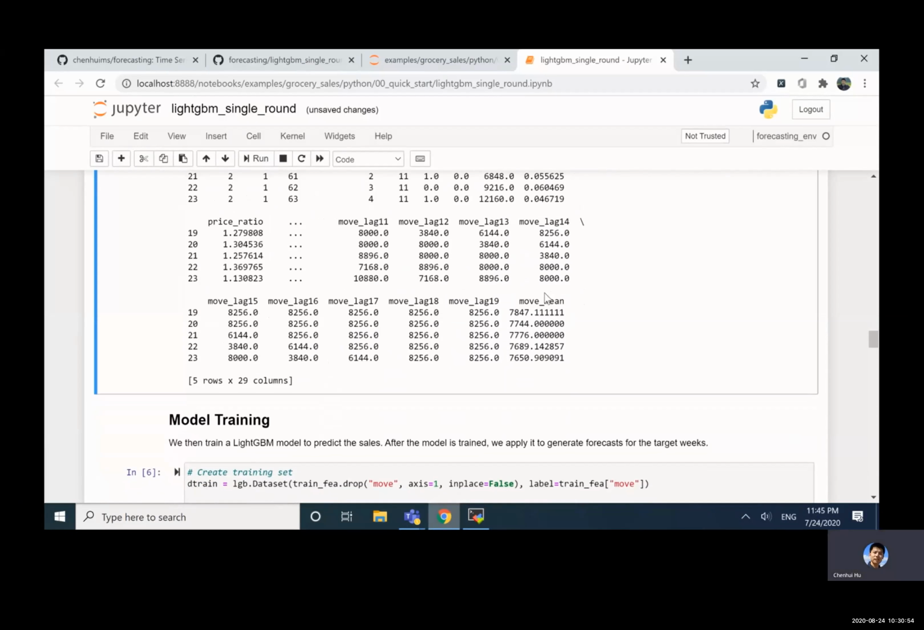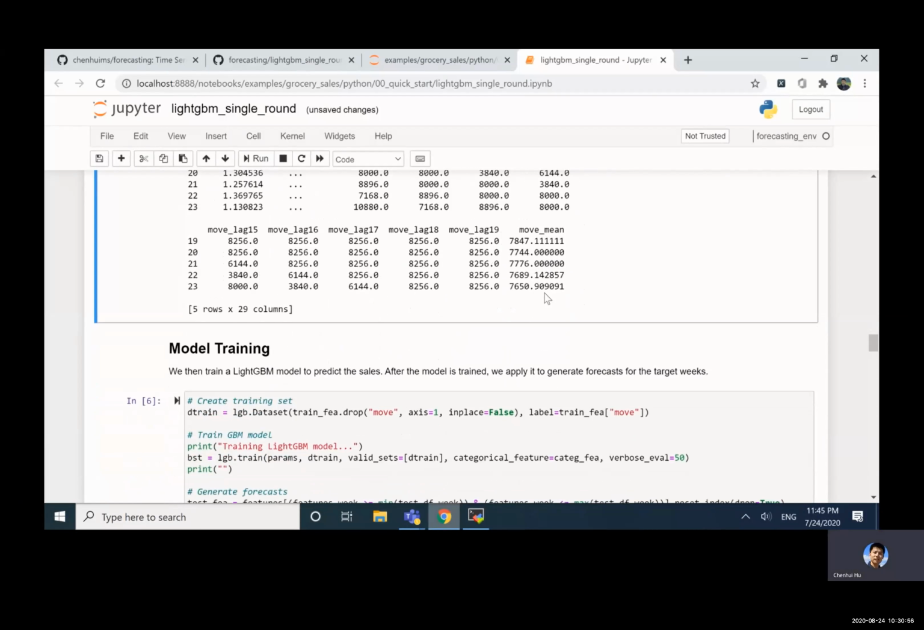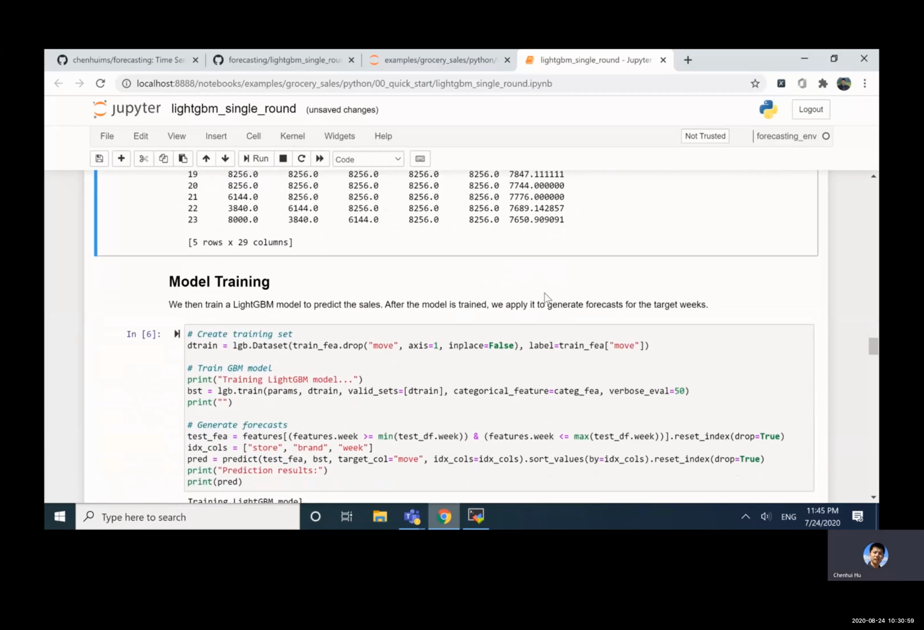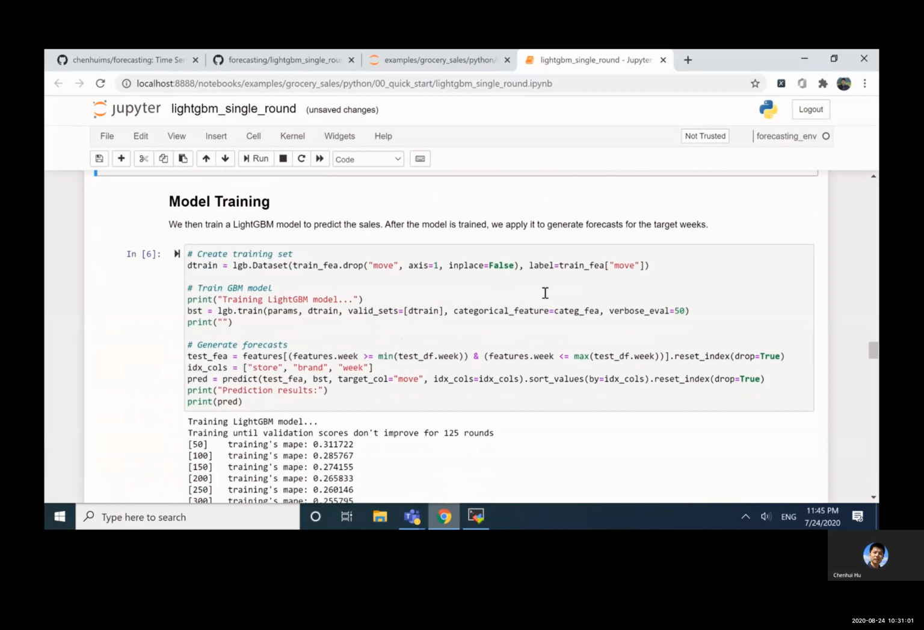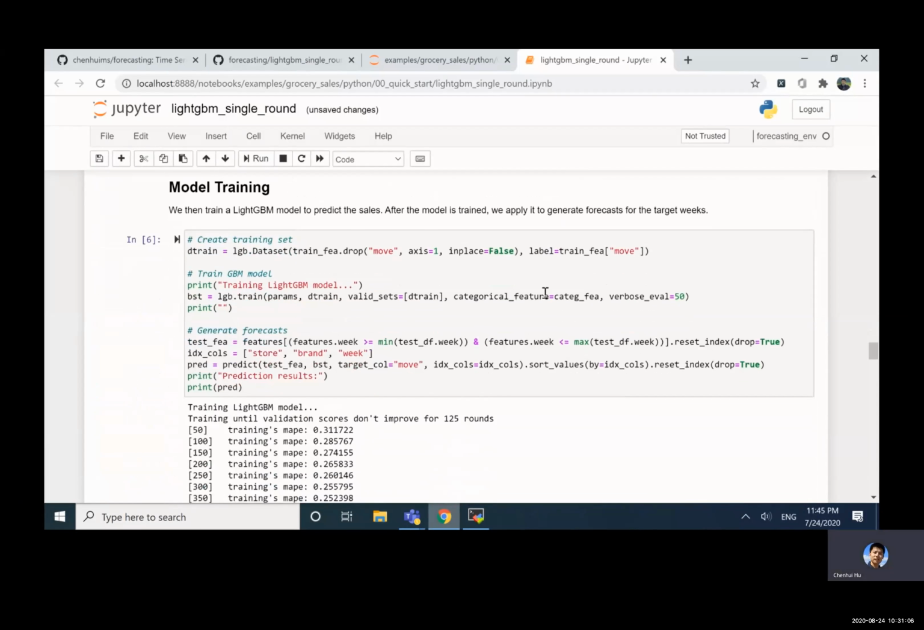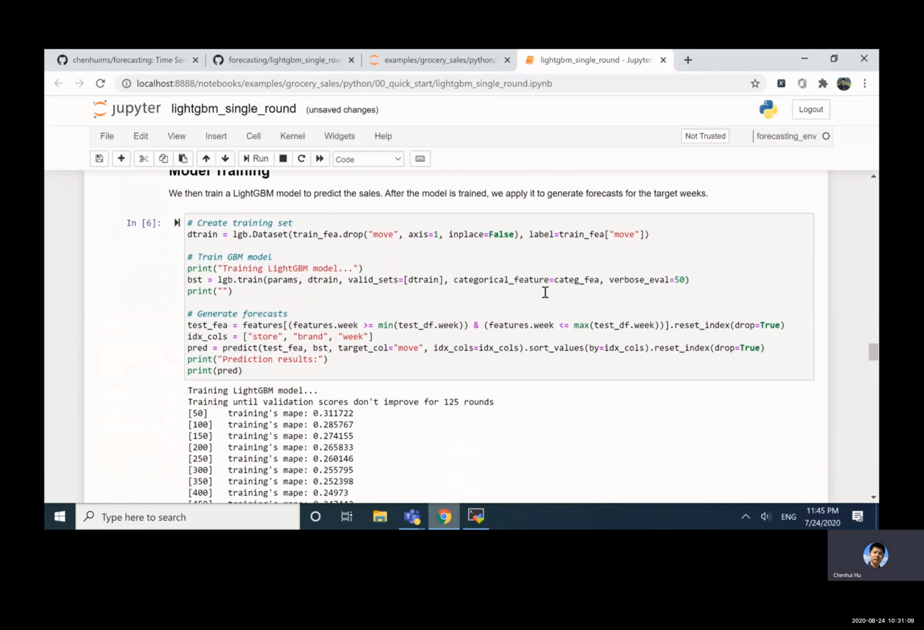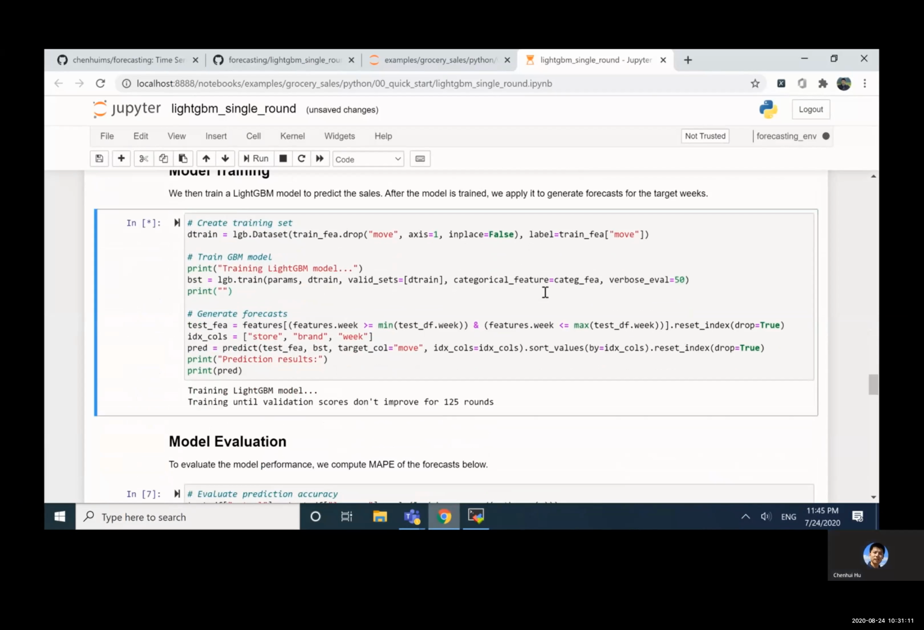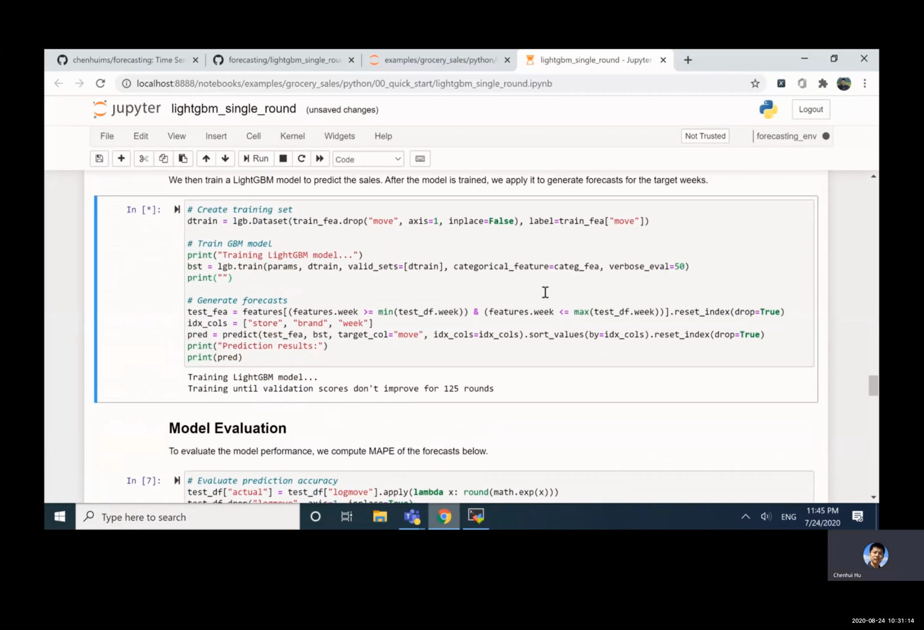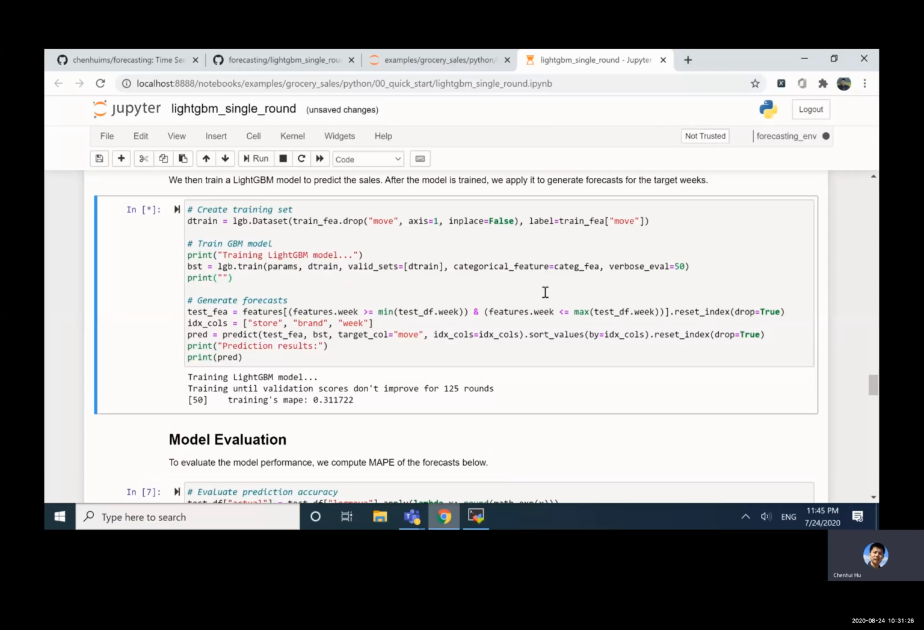Once we have the features in place, we are ready to train the LightGBM model and use the trained model to generate forecasts. Here, we just train a single LightGBM model for predicting the weekly sales of all the stores and brands. This allows the model to learn common patterns across different stores and brands. It also makes the model training much faster compared with training separate models for each combination of store and brand.